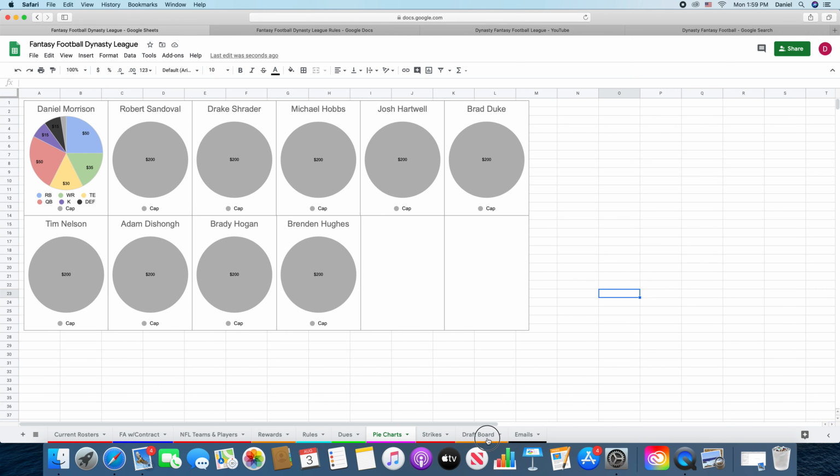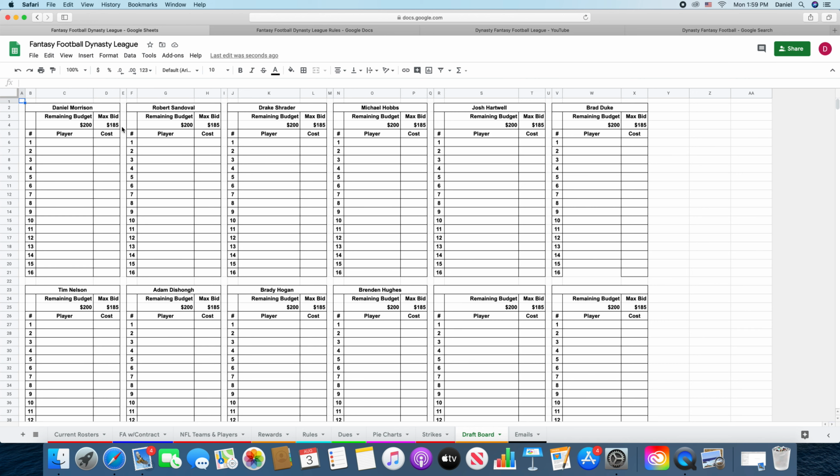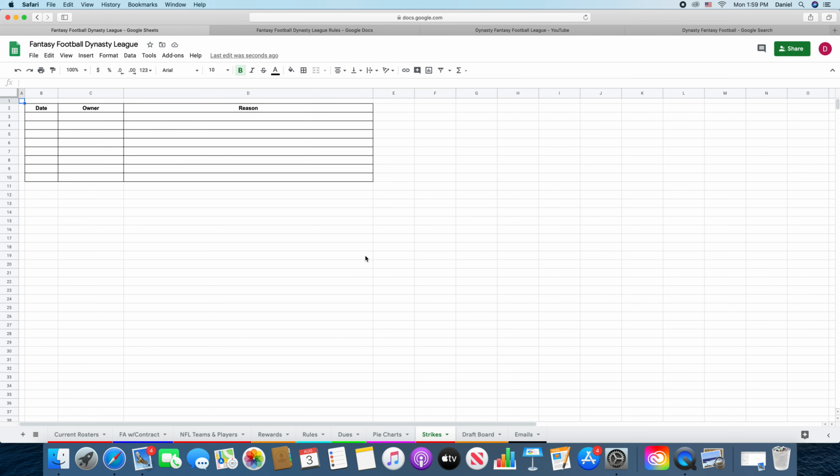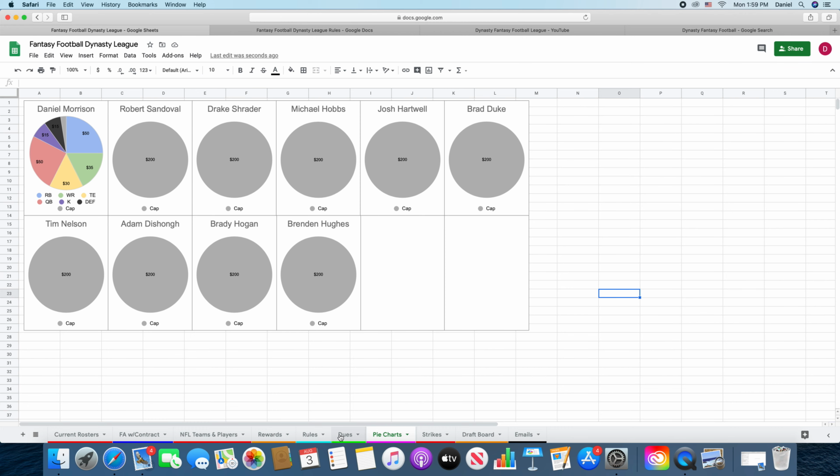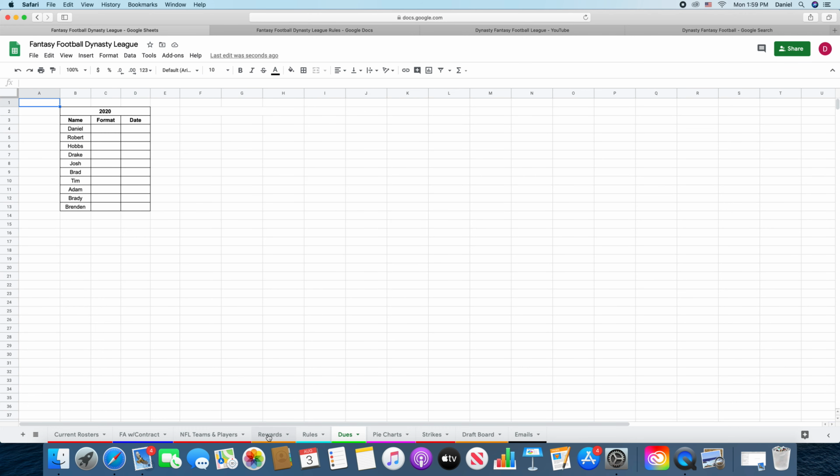And so over here, this will be your draft board as well to see who you initially drafted for that current season. This will maintain our strikes, which I will get into with our rules later. Again, the pie charts, the dues, and how much people are owing. I don't want to click the rules or rewards yet because I don't want to spoil anything, but rewards will be given out to teams 1 through 9 in that respective position, and you kind of get to choose what you do.